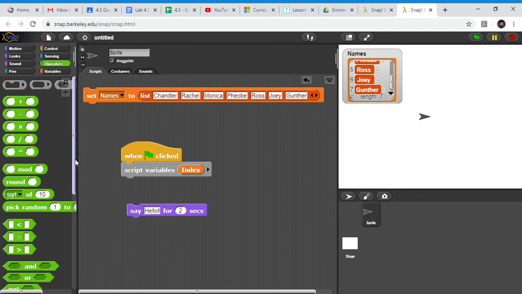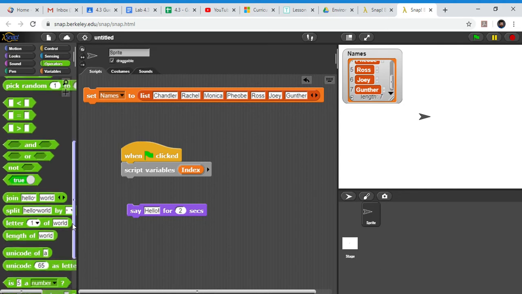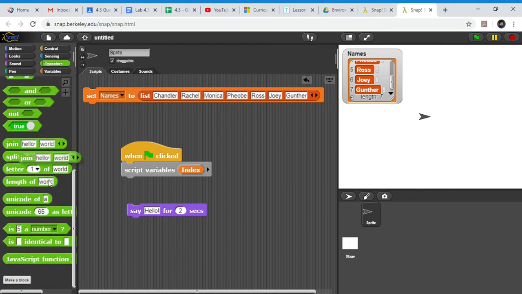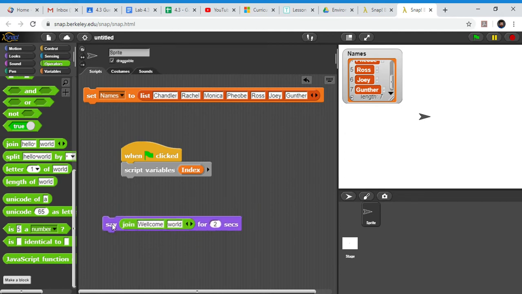So let's come down here to our join block. So join, welcome. And then I'm not sure what I'm going to add here yet. So we're going to say welcome so-and-so for 2 seconds. So I'm going to actually put a space in here. Actually, let's do this. We'll have the space be here.